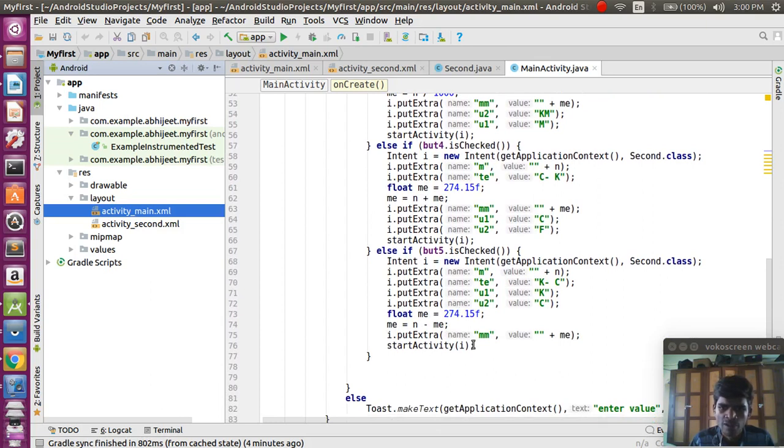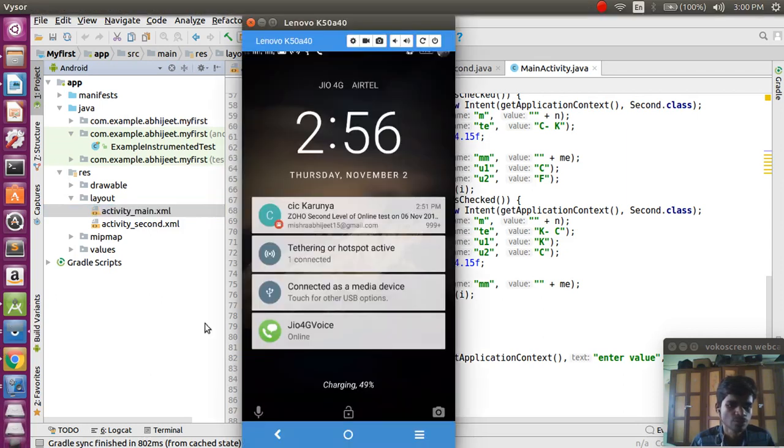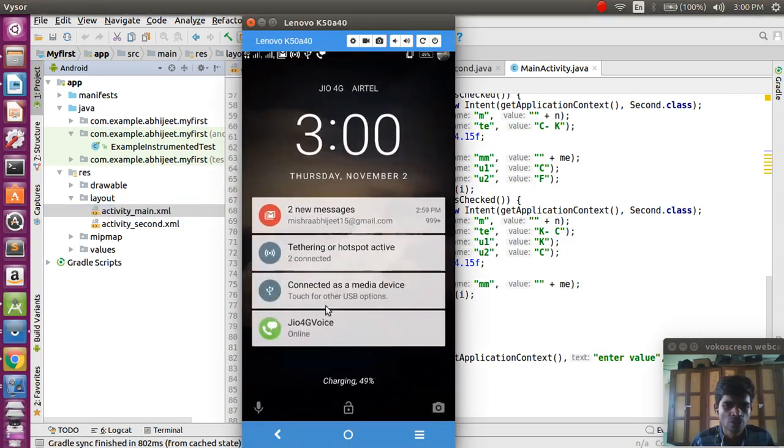So over here we have at the end start the activity, and then at the end we are just going to display a toast, otherwise it says enter some value. So let's run the app and see. So I have already installed the app in my phone.